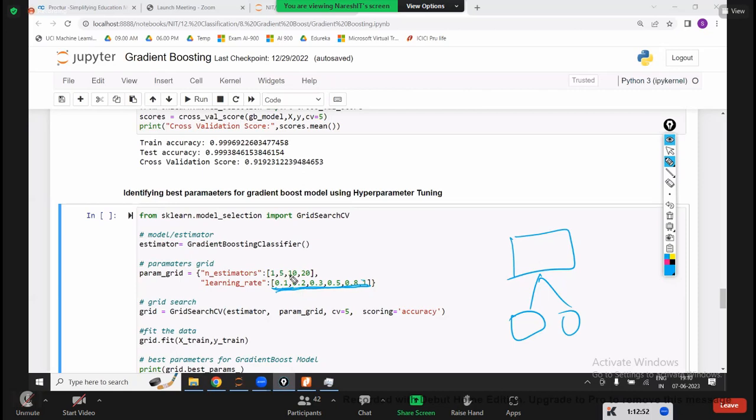The learning rate will be constant across the decision tree models. If you are learning 10% from the first decision tree, then the second decision tree also 10%, the third decision tree also 10%, like that. You are just applying the scaling. The meaning is scaling. Okay.